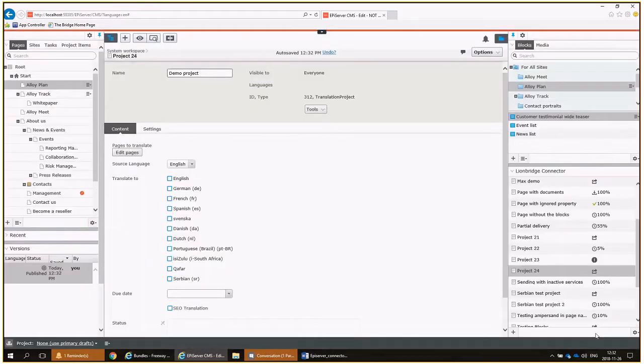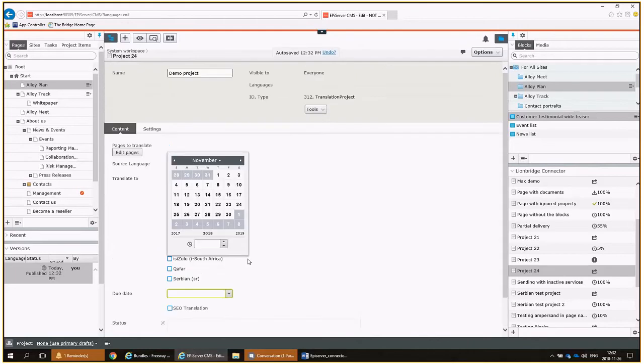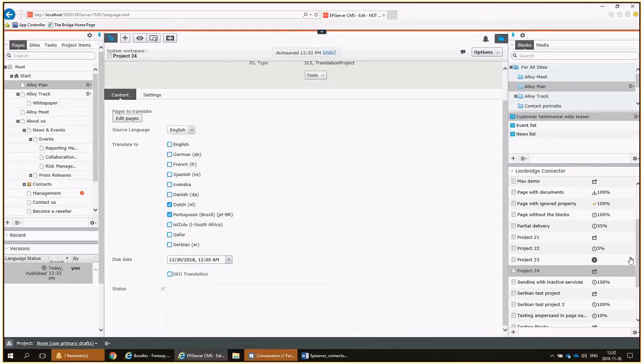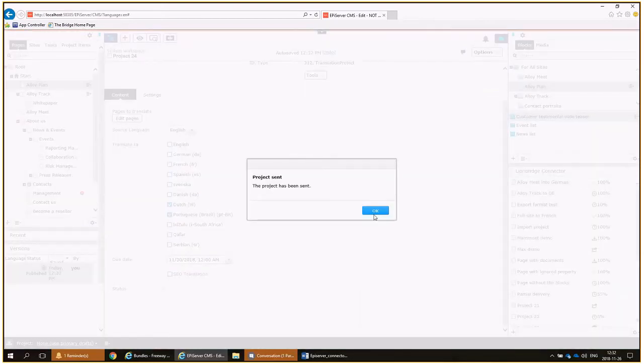I save it. I make sure that I have the correct source language, and I select one or multiple target languages, a due date, and when I'm done, I click translate, and the connector will send it out in the background.